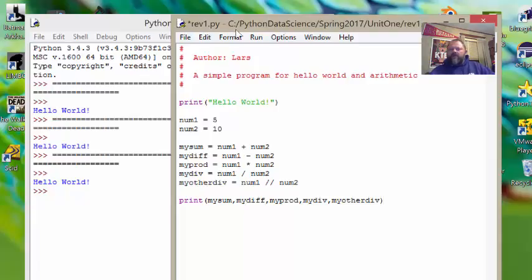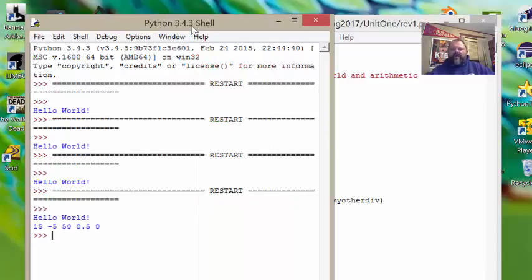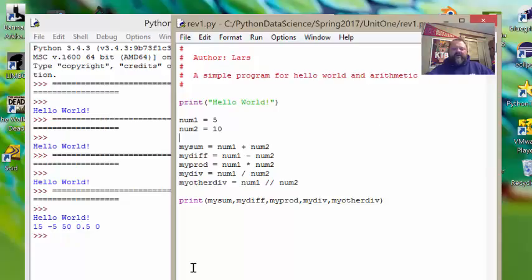All right? So, see up here, that little star? That means there's been changes made and we haven't saved. Look at it disappear as I hit my Control-S. Control-S, F5. What do we get? All right. We still got that hello world.